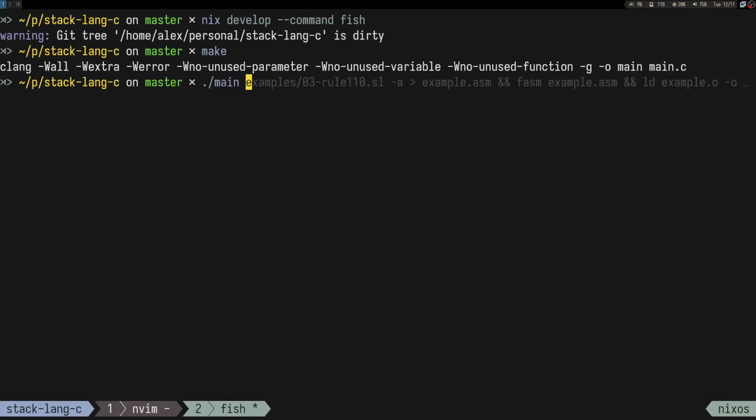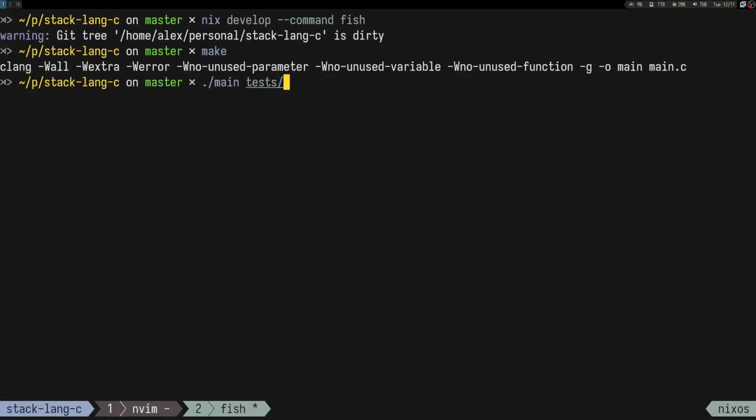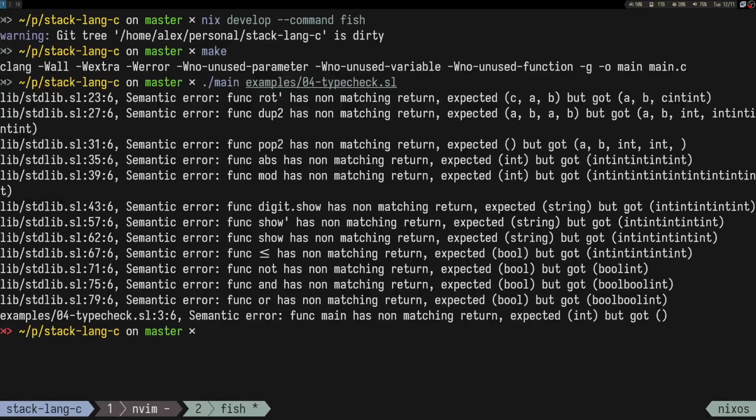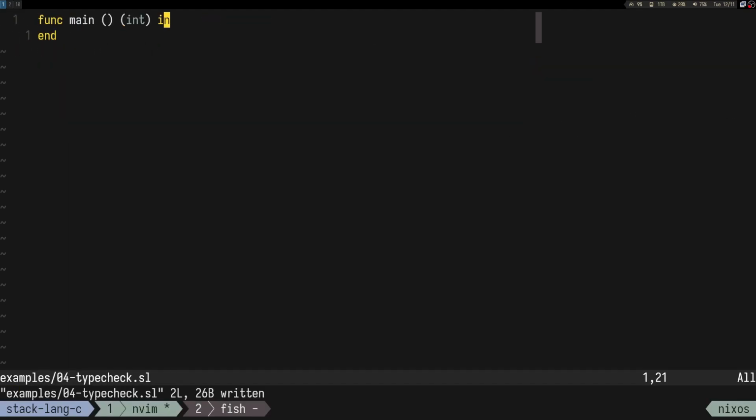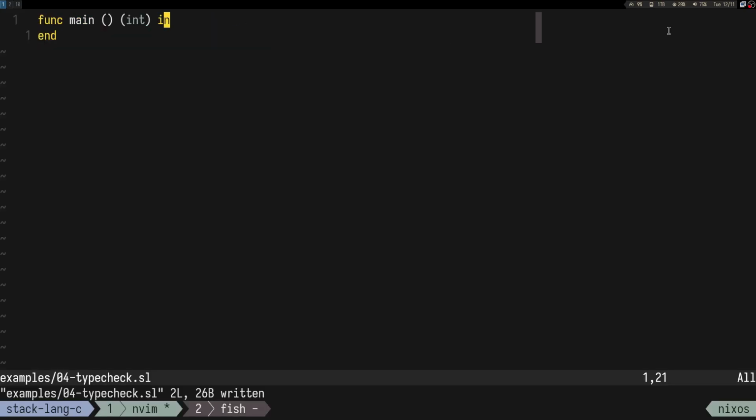Let's make, and let's main tests 0304. Wait, what? It's in examples. Okay. Examples 04 type check. So, okay, I guess let's not import standard library yet. Let's just do it like that. So function main has non-matching return. It expected int but got nothing. Okay, let's add a 0.